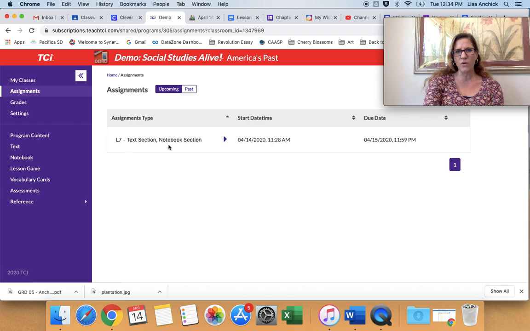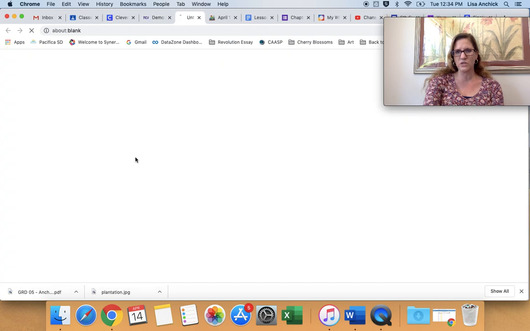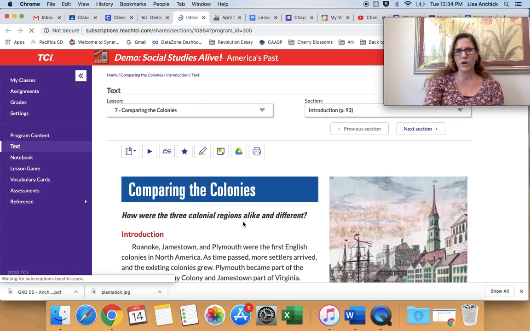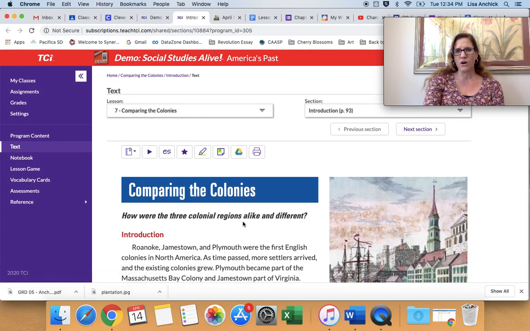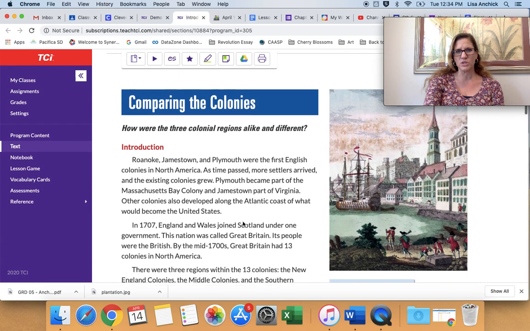For now, you'll see that it says L7 text section, notebook section. I'm just going to click on that, and you have been assigned the introduction and then the notebook introduction, but I'm going to click on introduction. When I go to introduction, it'll open up a new window. And this is our social studies book. This is the first page of chapter 7.